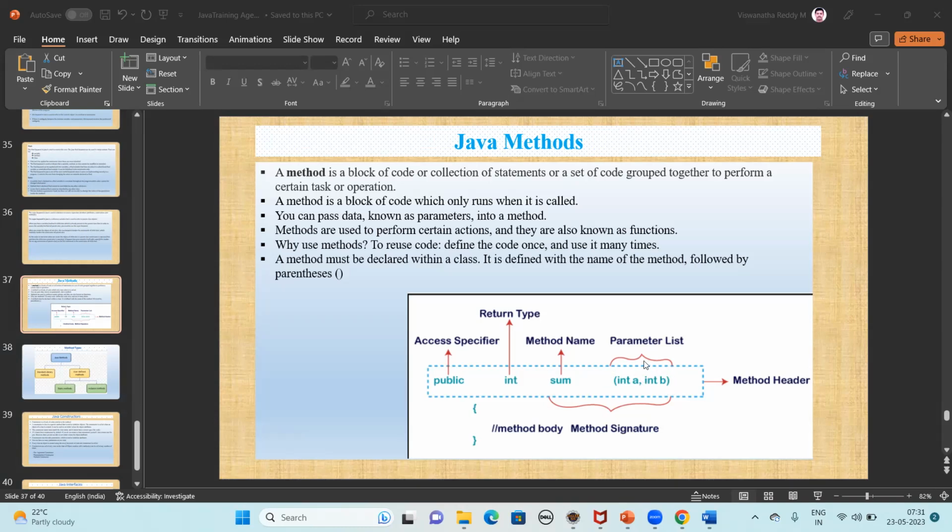Let's see the parameter list. This is also optional. If you are passing any input values, then you can pass this parameter. If your method is not expecting anything, meaning you just call the method, it does something and returns by default the data, then in that case you don't need to pass this. This again depends on your use case.